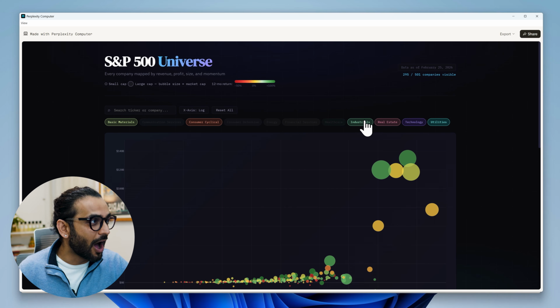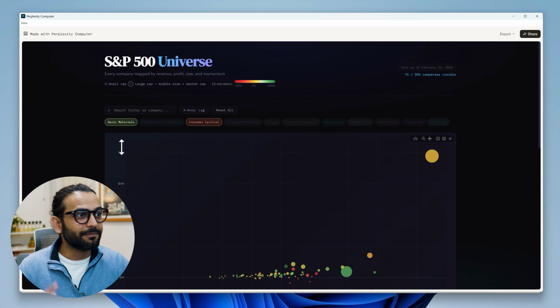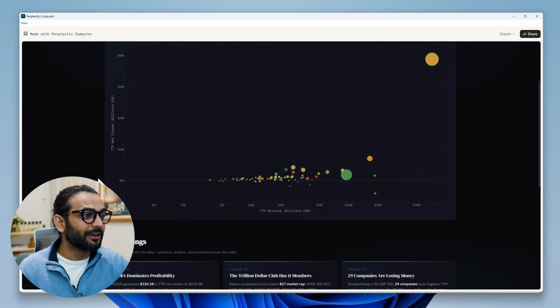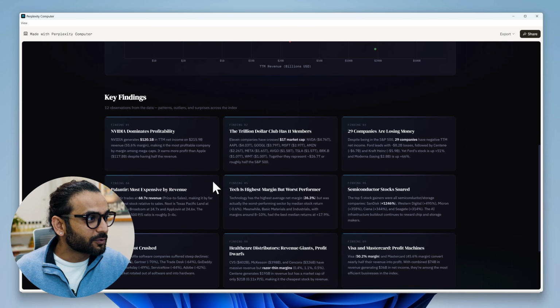So this is how you can imagine Perplexity Computer works. It will be your digital assistant. So it will really save you a lot of time, and not just this, you can see a lot of other things were done here.